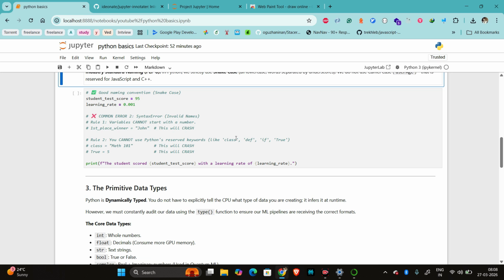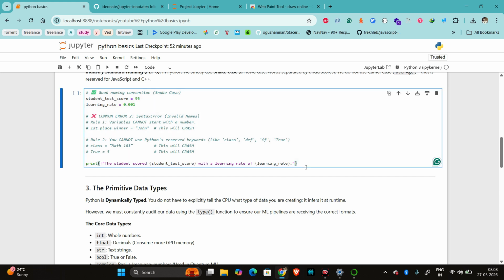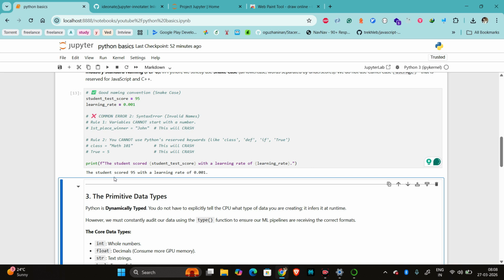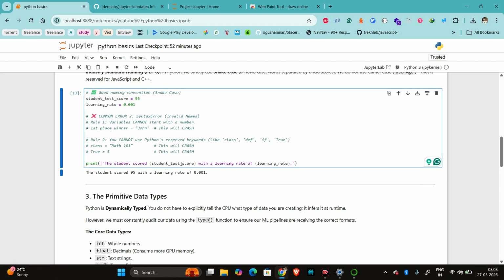So if I run this one, here again we are using an f-string. If I execute this one, you can see the student scored 95 with the learning rate of 0.001. Here you can see the student score, we are passing the curly braces, and here we are using an f-string. So how can we get an error here?